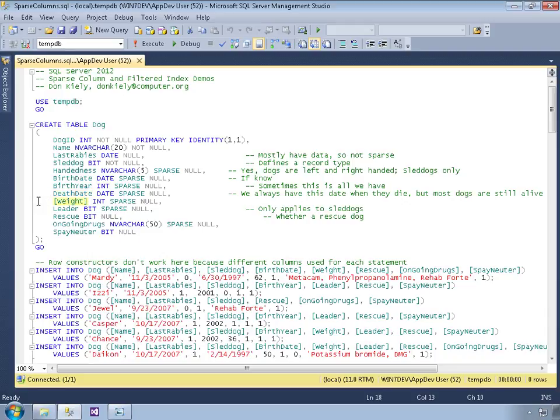And then the weight. And this is sparse too. This might be a little bit surprising as well, because all dogs have weight. But the weight of our dogs, we really only need to track them if the dog has some medical condition that makes it hard for the dog to maintain weight. It's going to apply only to a few dogs. Fortunately right now, none. And so it's a sparse column.